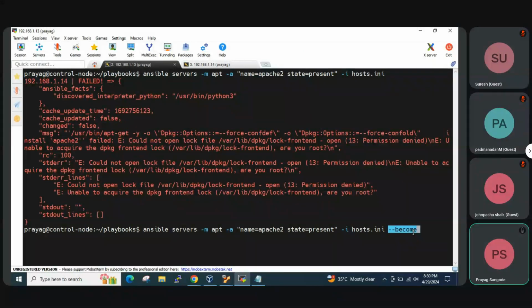That is, in the background you can say it is running a sudo command: sudo apt get install apache2. Now it did apt get install apache2. But when we say -f and become, it will append sudo to it, and we have already added our user in our sudoers group. Now it will not give an error.